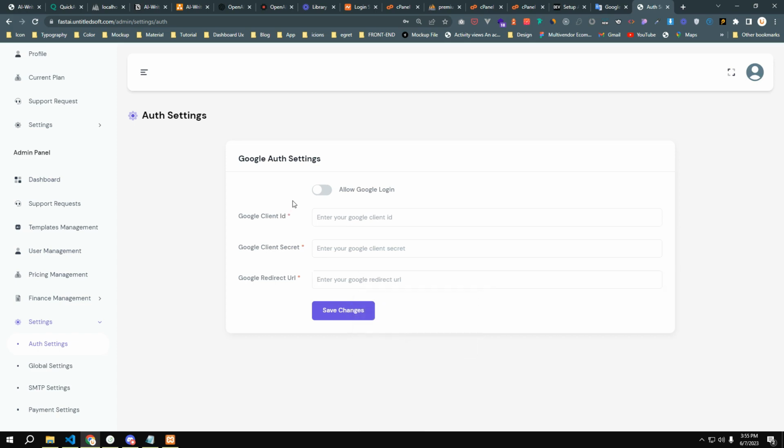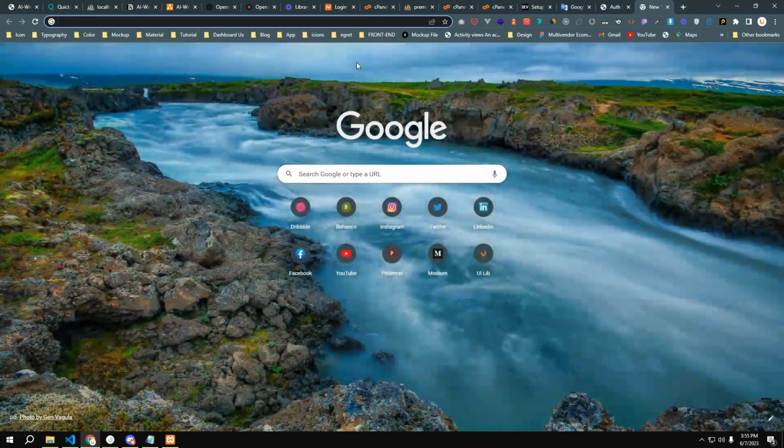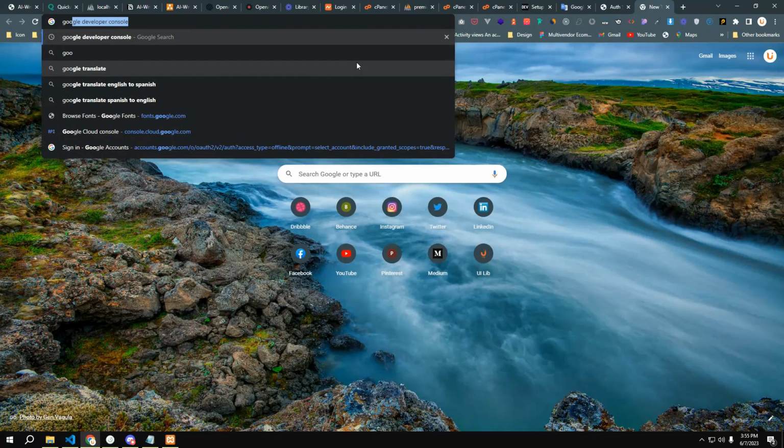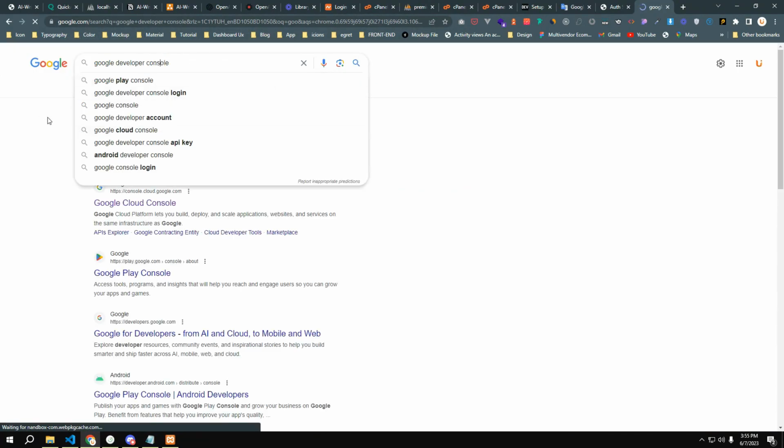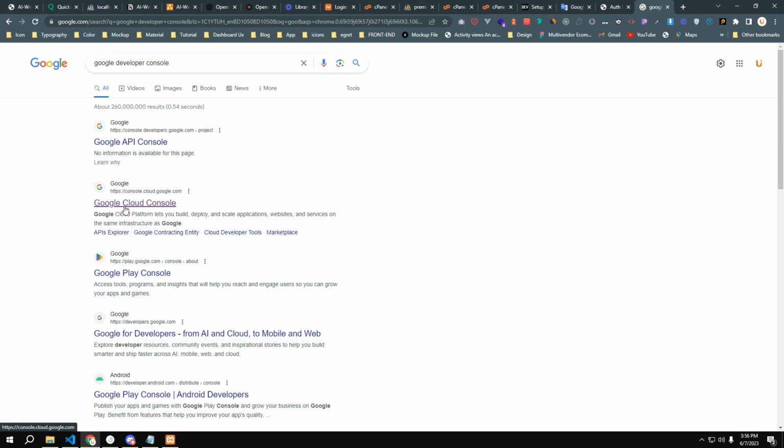But if you don't have the Google login credential info, or you don't know how you can get this info, then don't worry, I am going to show how you can get it. Open a new tab and search Google Developer Console, and go to this route, Google Cloud Console.